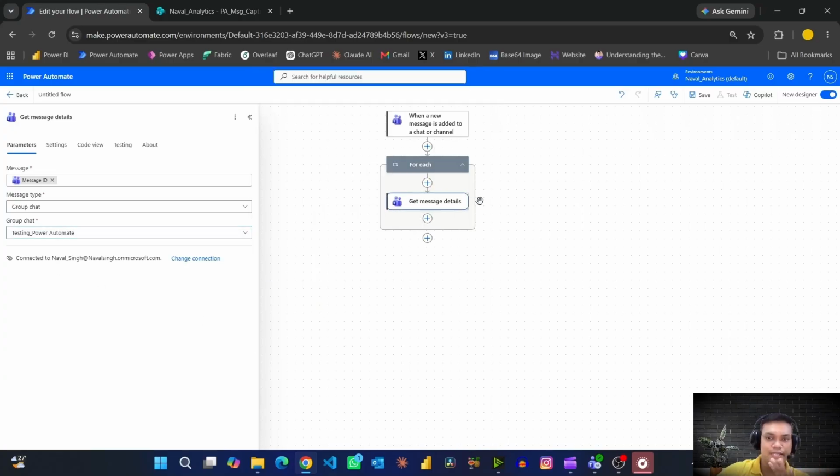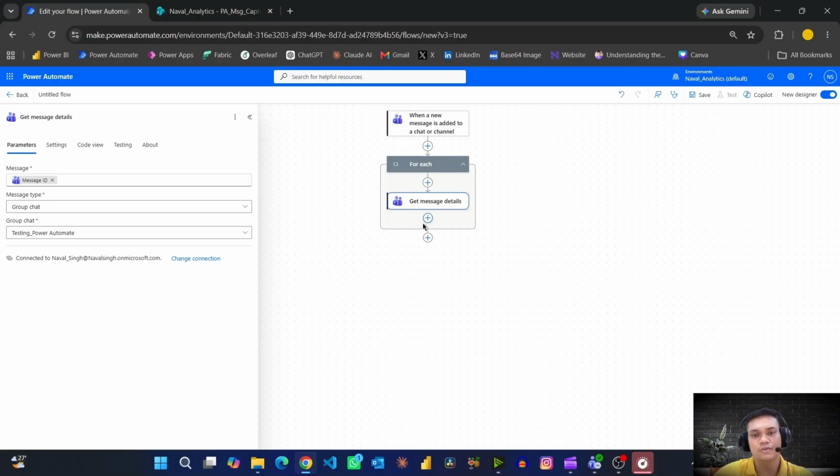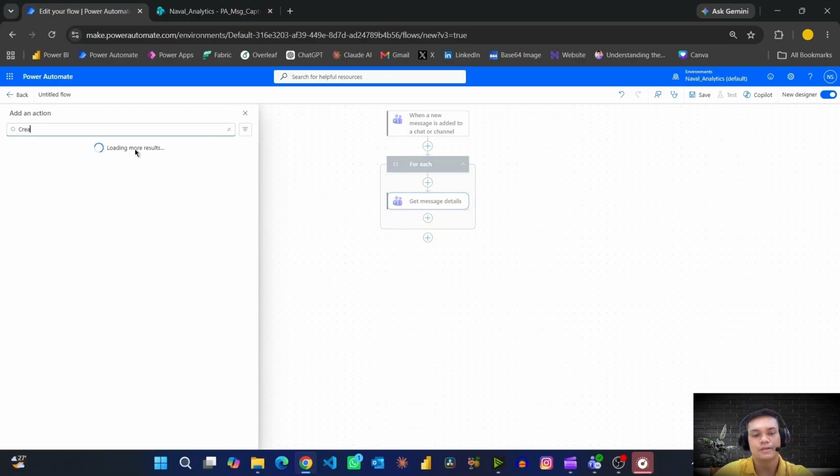Once we have this get message details, now I want to create a connector that would add all those messages into this database. So for that, we are going to use create item under the SharePoint connector.